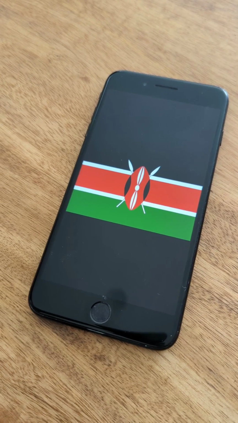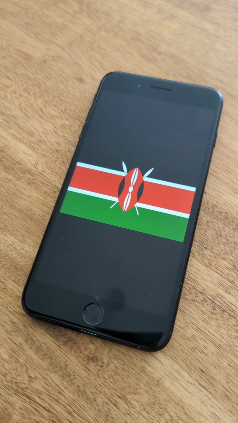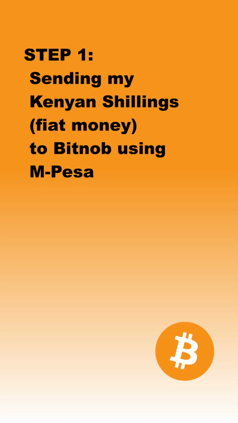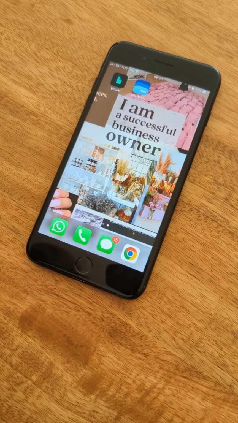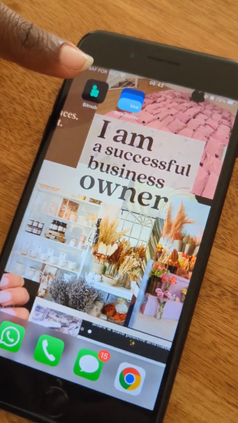Hello, I'm going to be showing you how to buy Bitcoin with my local currency in Kenya and receive it on Bluewallet. So for me, I use Bitnob to buy my Bitcoin.